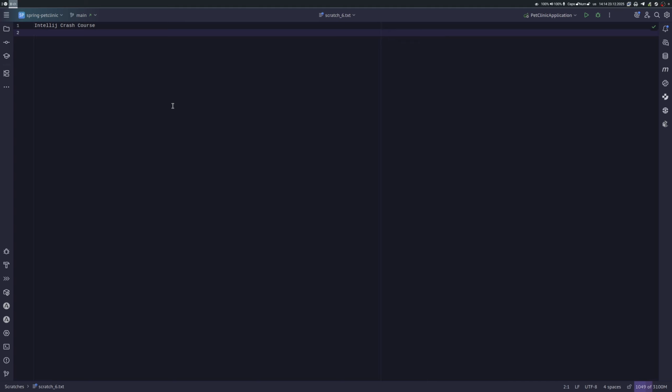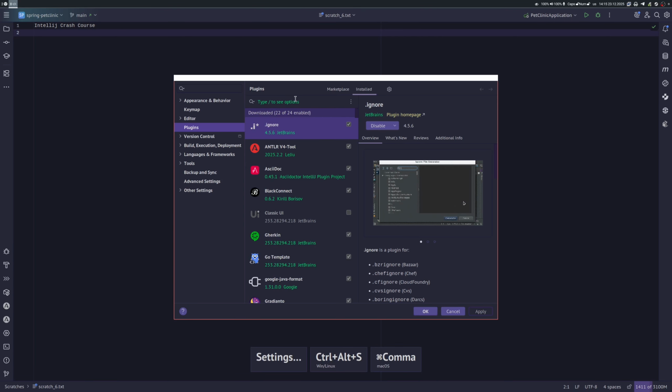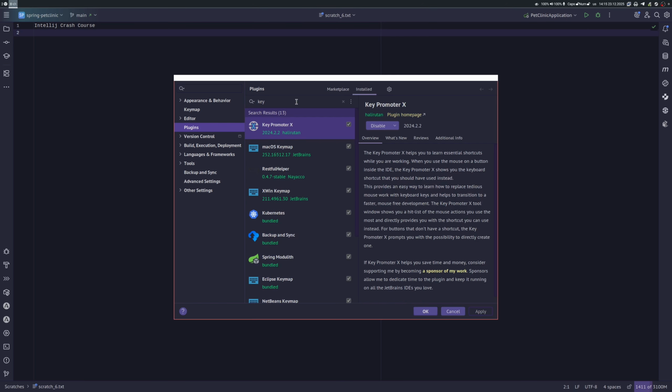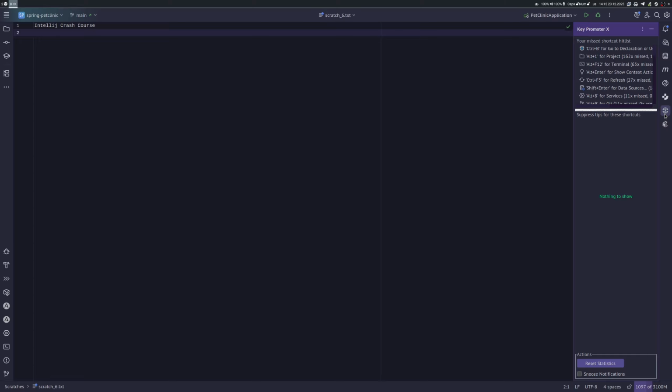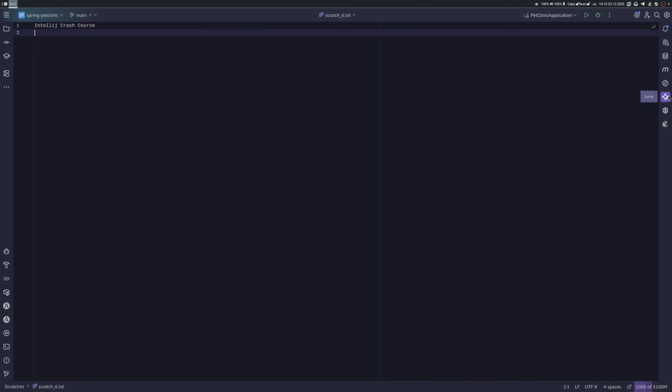If you started using the PDF and you can't always notice when you are doing something with your mouse when you could be using a hotkey, or maybe you need a bit of motivation or help when you're using hotkeys, one thing I would recommend is going and installing a plugin called Key Promoter. It's called Key Promoter X because the original version was Key Promoter and it was discontinued, so now it's Key Promoter X. This plugin will appear here, and first of all you can see the list of all the hotkeys that I've missed. So every time I could have used a hotkey, it records it, and it gives you a notification every time you're not using a hotkey.